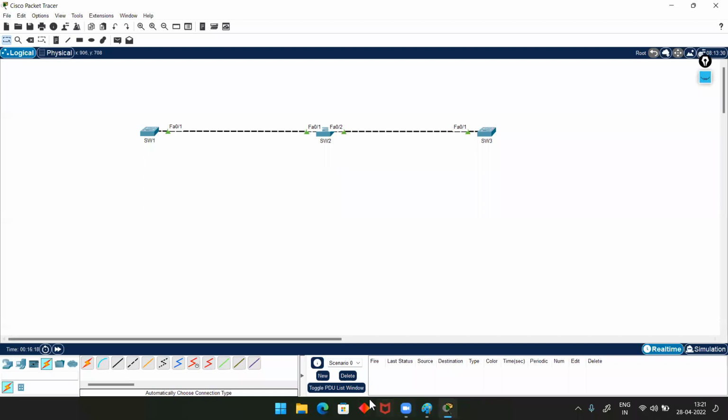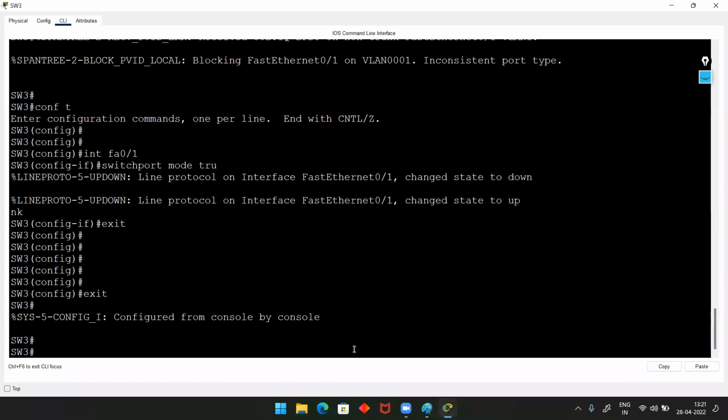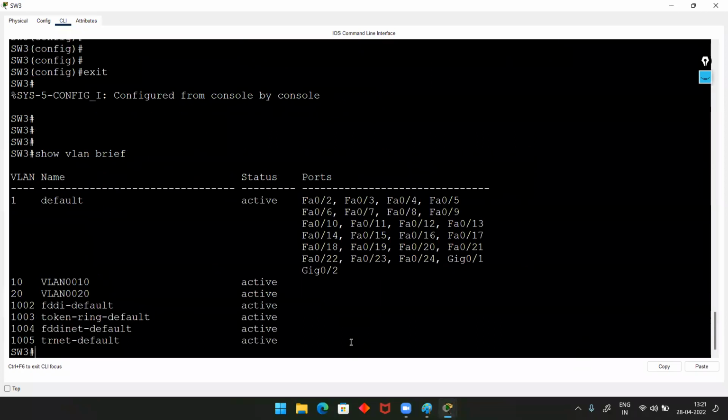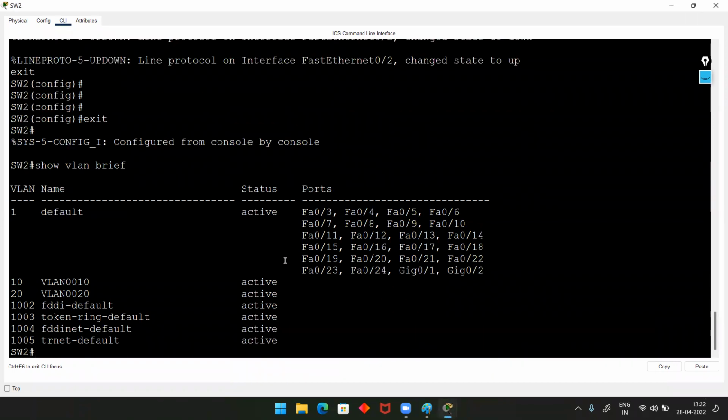Now let's go to switch 3 as well. Show VLAN brief. Can I see VLAN 10 and 20 now in switch 3 as well? Yes, sir. Then let's go to switch 2 now.